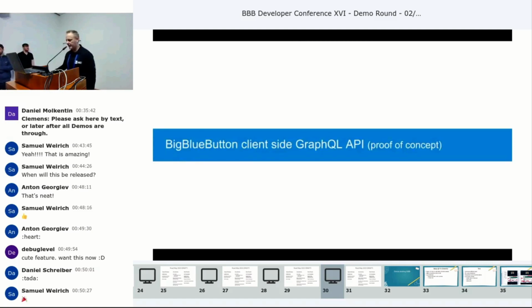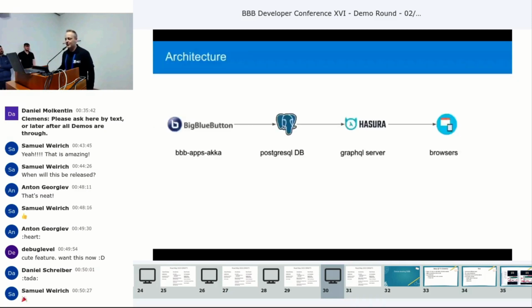So I'm going to present the work we did this week in order to create maybe a new approach for the client, but for sure an approach for alternative clients that can request data live from a meeting using GraphQL. So I'm going to start.